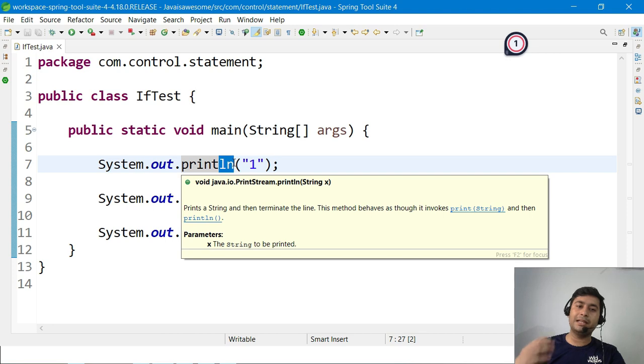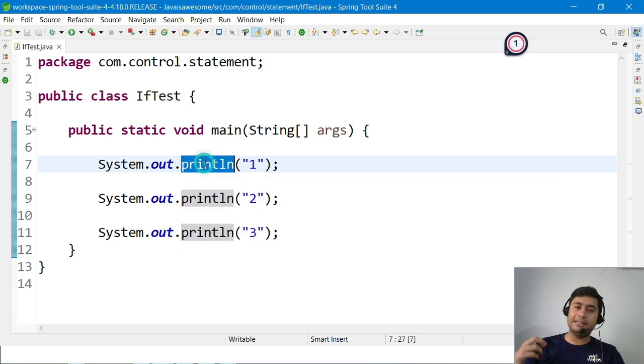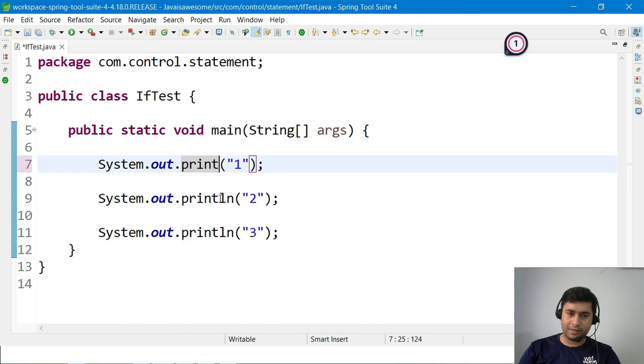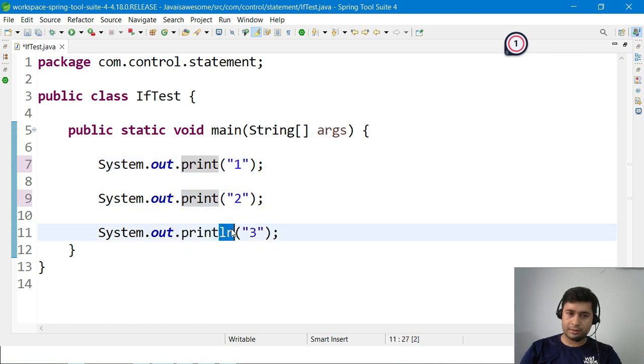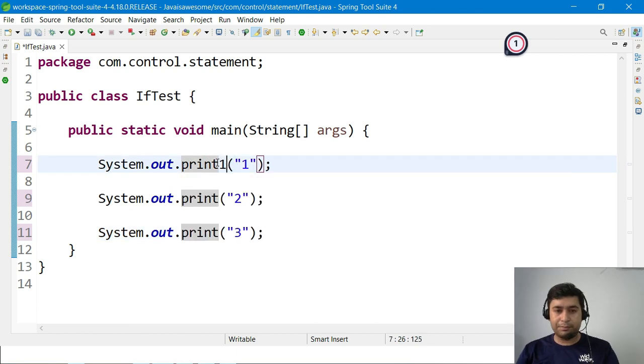ln is nothing but next line. Print is a method name, and ln represents the next line. So if you want to write only print, you can write print. No issue. If you write anything apart from print, it will give an issue, because that method is not available. In Java, only the print or println method is available.